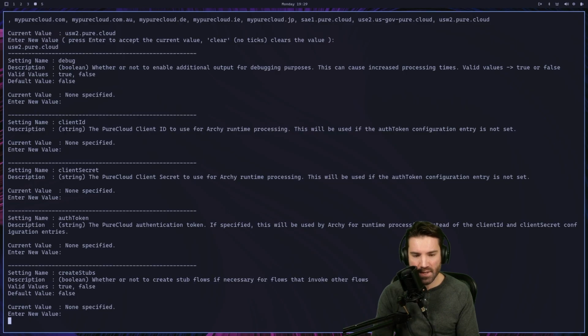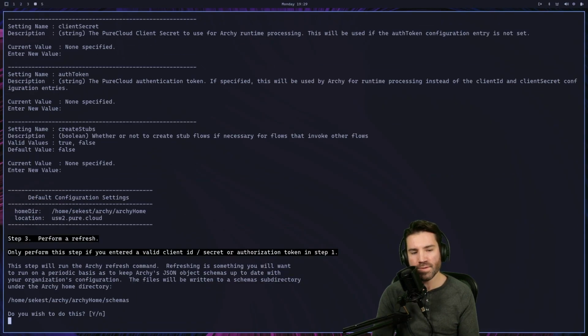Okay. Create stubs. I have not used this. I believe this is additional storage information for files. If you need this, you can turn it on. I haven't needed it, so I just leave this at false, but it could be something that you might need in the future.